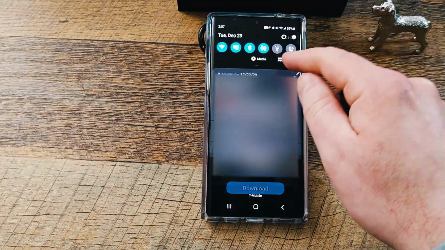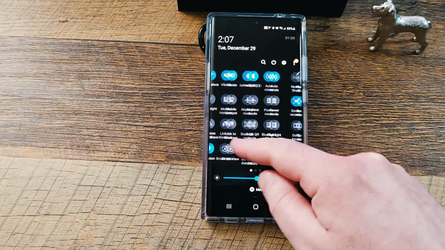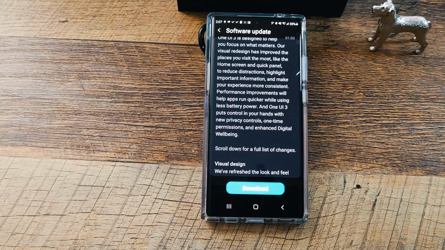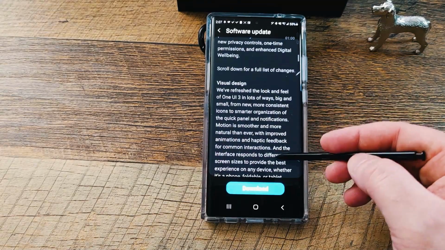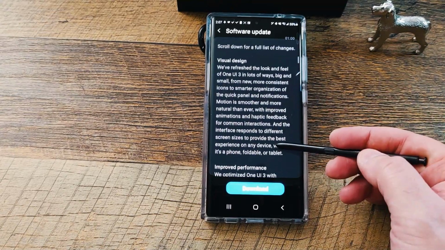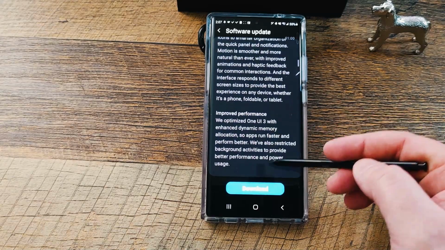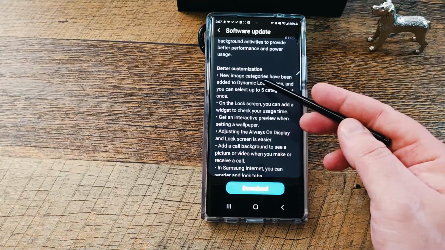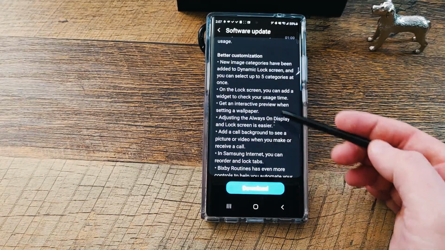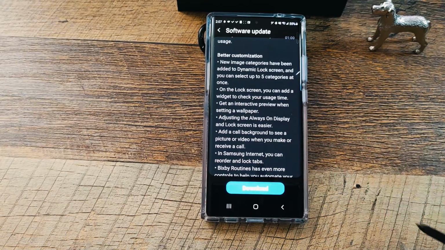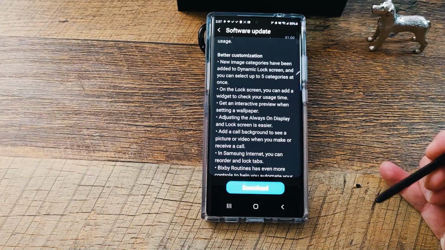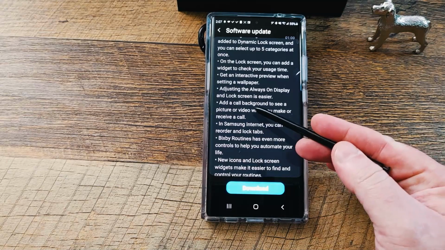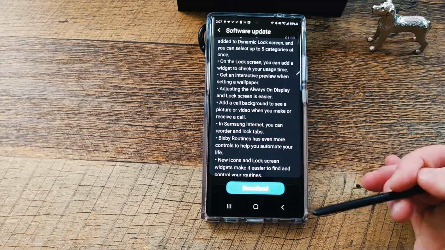The quick panel should be these drop down looking guys here. We'll see what that looks like in the new version. Performance improvements, of course, is always a good look. Visual design, improved performance, better customization, more categories to the lock screen, which I like. You can add the widgets, check your usage time. That's the digital well-being, essentially. That's neat. You can add a call background too, that's neat.